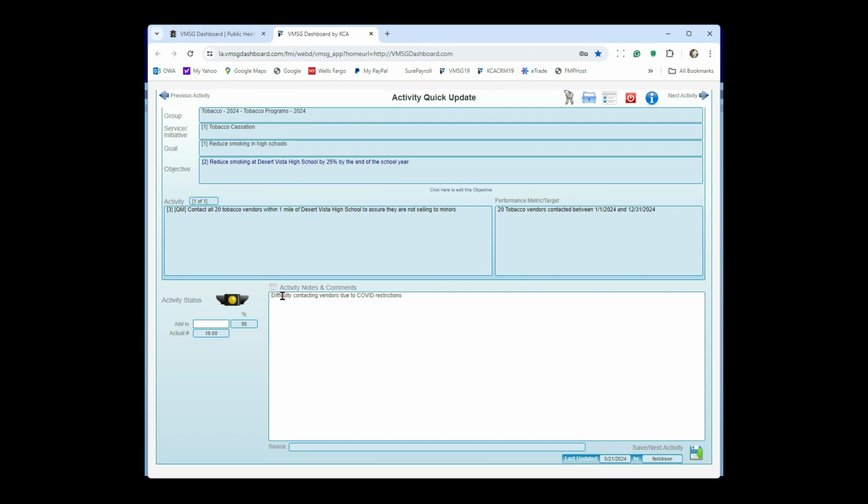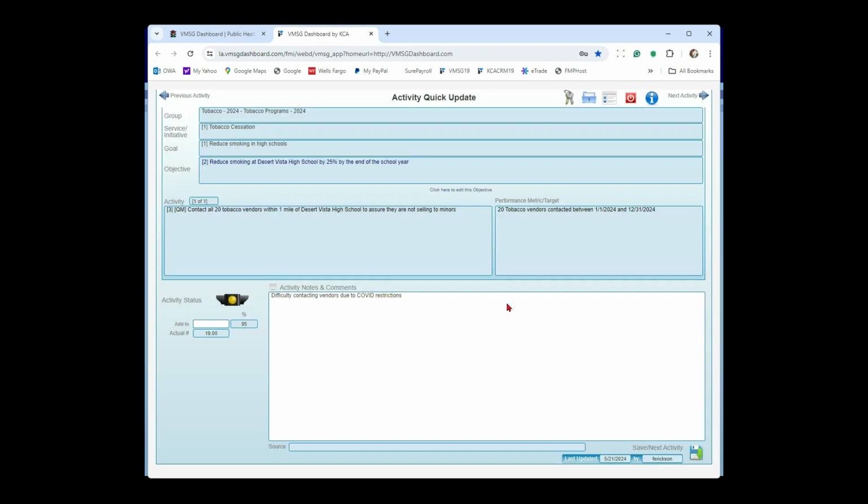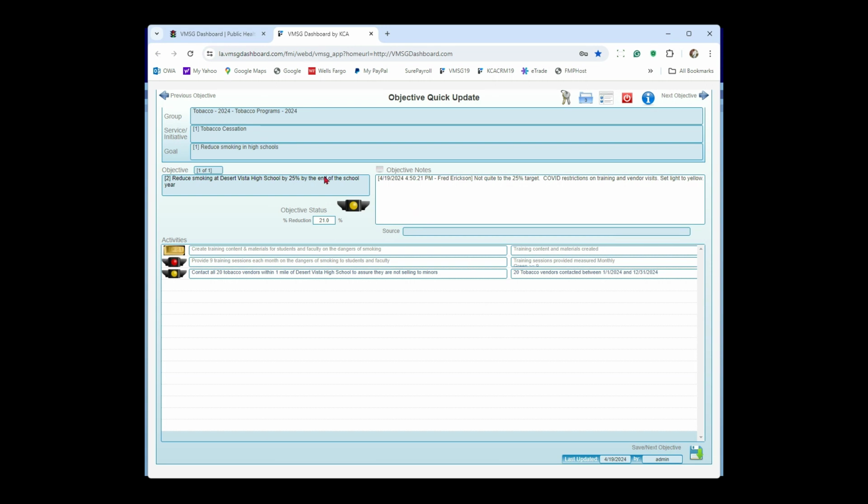I'll put a note at the very top with the date and timestamp in front of it. If there's a data source, it's going to show up down here with a little link so you can have access to that in here. Once I update this, I'm going to go ahead and click on my next button. It says, hey, you're also an objective lead. Let's go and look at your objectives. I'll go into there. It's going to show me a very similar screen, but this is my objective.